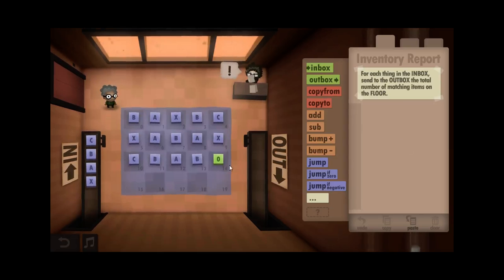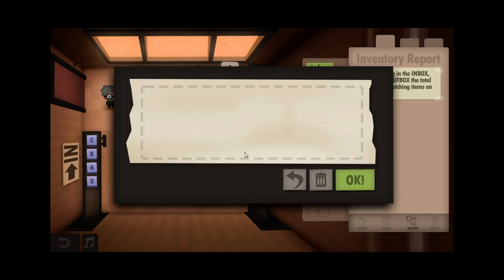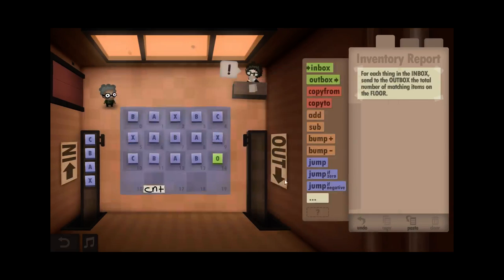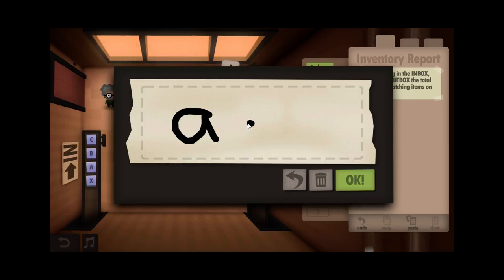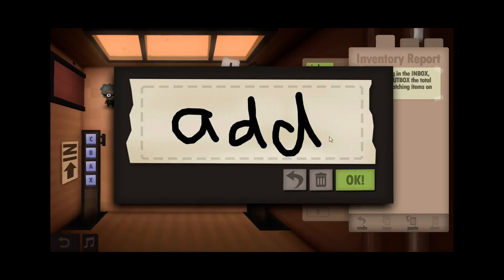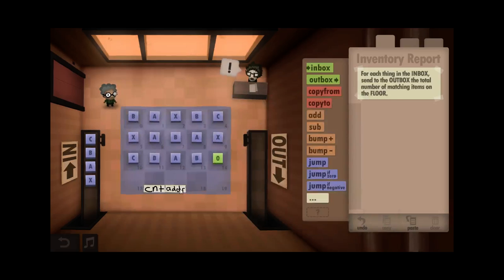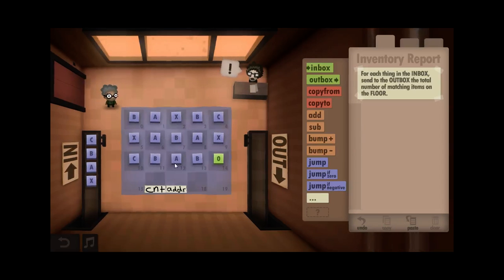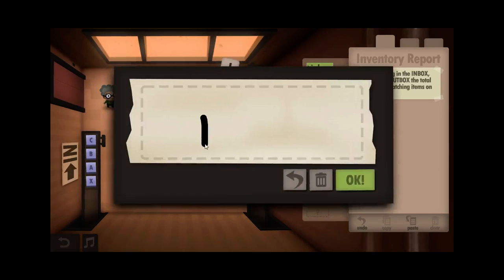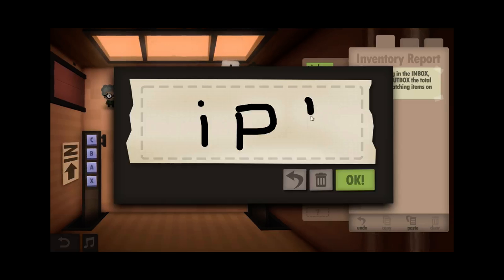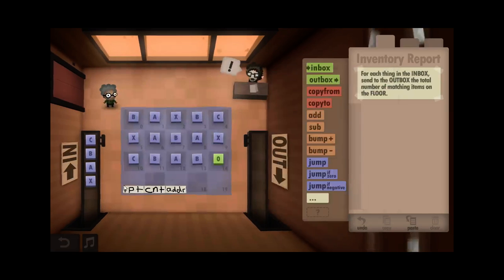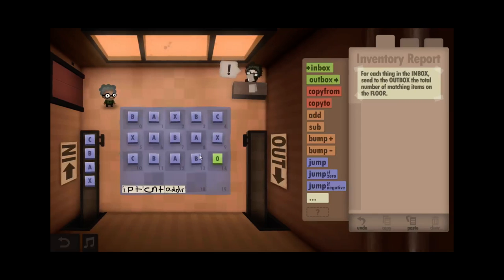Well, we're going to need a couple of things. First of all, we're going to need a count variable. This is where we keep track of how many of that letter we've seen. Then we need an address variable. This is the place we store where we're currently at on the floor. And then we're also going to need a variable I'm going to call IPT. This is short for input. This is where we store the letter that we've picked up.